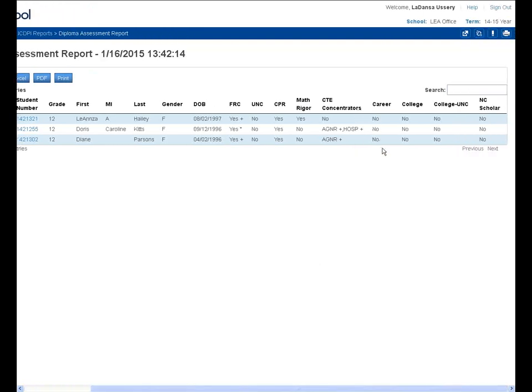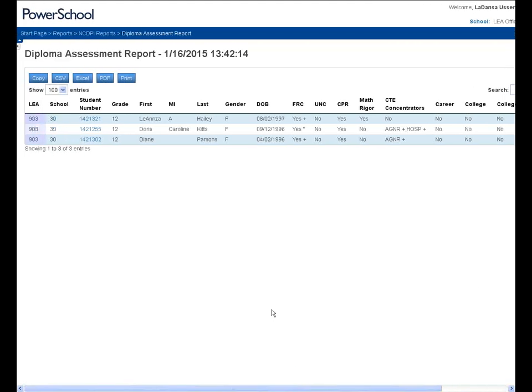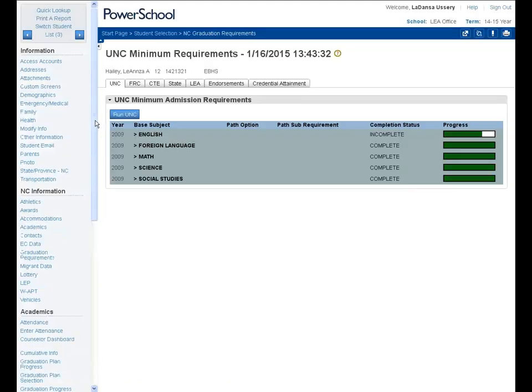If this student is a career student, this is from the endorsement side. Career, college, college UNC, NC Scholar, it will let you know. And if you want to go back and check on one of the students because you see something that you're not sure about, under the student name, it's highlighted in blue. You can click on it, and it will take you back to the last page you were on.